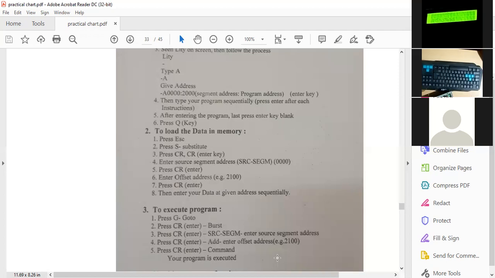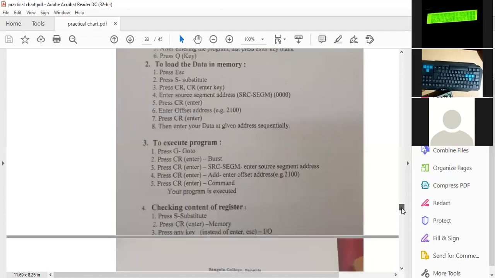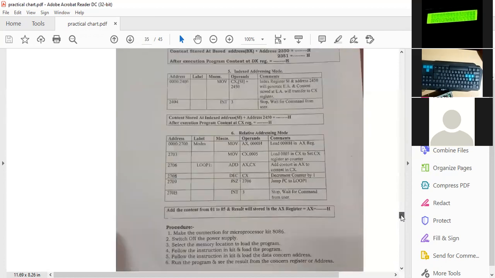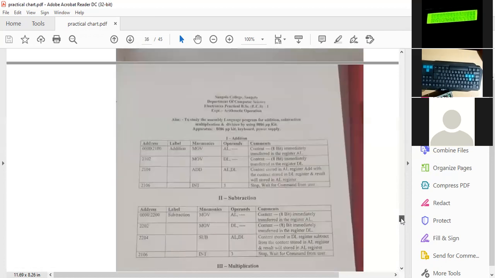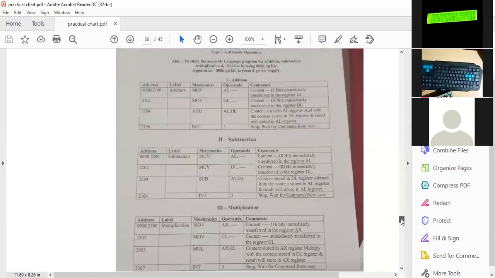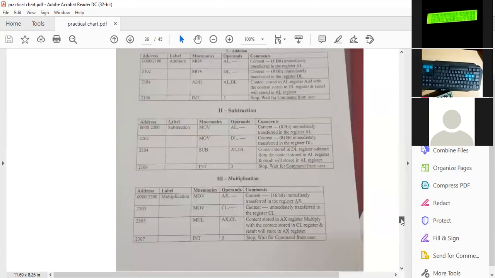Now we will start the first program in the 8086 microprocessor, which is arithmetical operations. Arithmetical operations means the addition, subtraction, multiplication, and division. In this program, the segment address given is 4 times 0 and 2100, that is your program address.